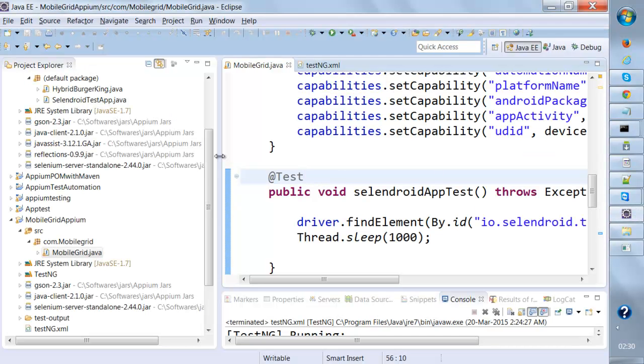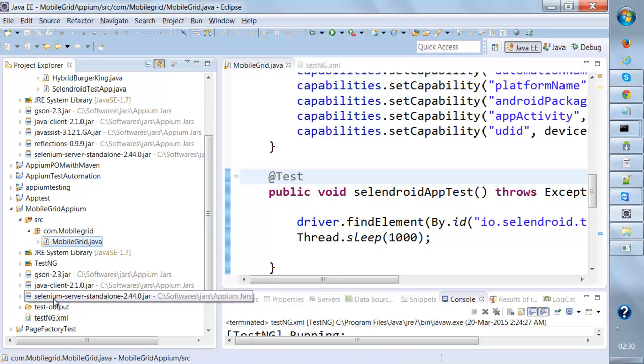I have a code written over here. I'll be explaining what I've already written, and the complete execution and the complete configuration that we would be needing for Grid, right? But before that, I want to show you the execution, how things happen with the mobile Grid, the Appium Grid.